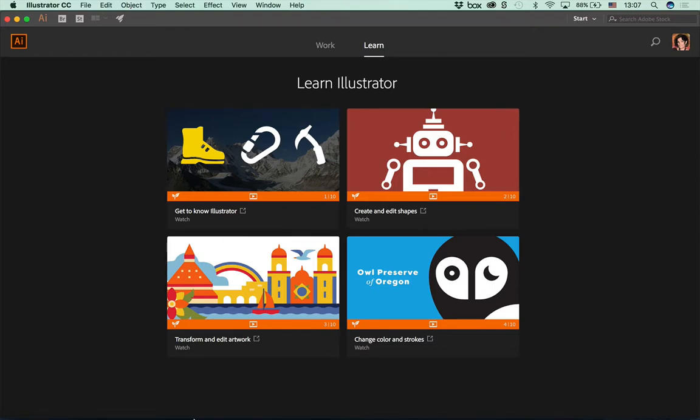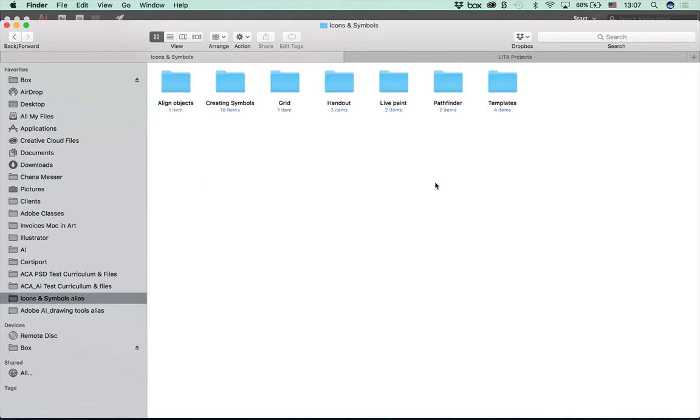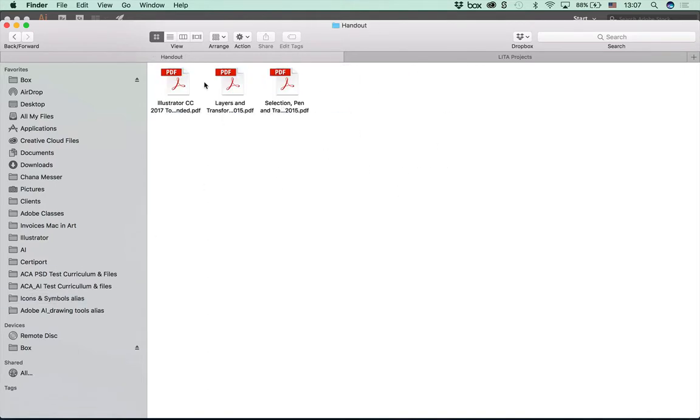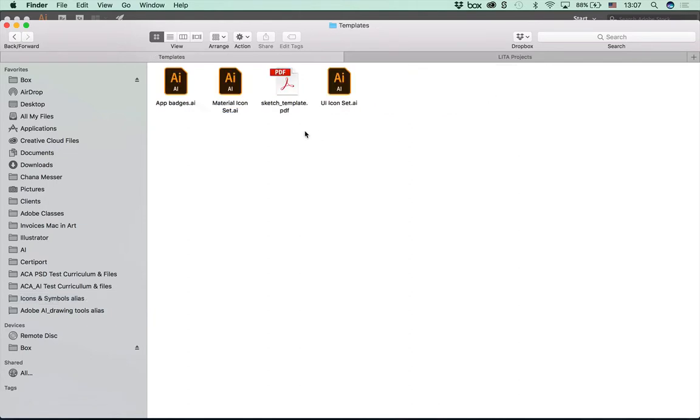The first thing I'm going to show you is what we have there in terms of the files. I do have a handout for you if you need to look at it. I also have something called Live Paint, and we're going to look at that as well. We've started with the Pathfinder. We're going to create some symbols, and I have some templates for you as well. There are already some icons there, and you can look at them and see what icons mean. I downloaded them from Illustrator to start with.